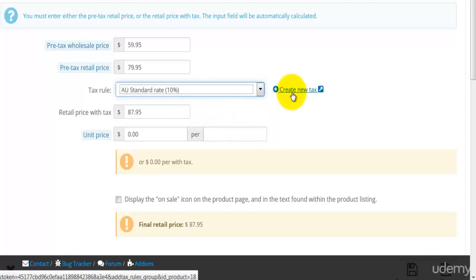To do that, you will follow this link here and then go through the procedure of creating a new tax.